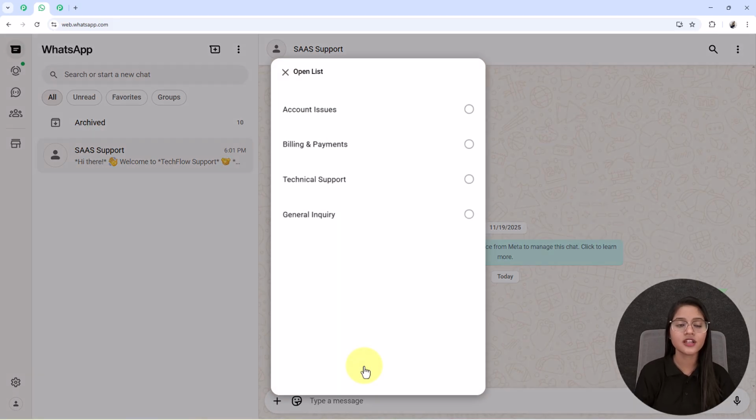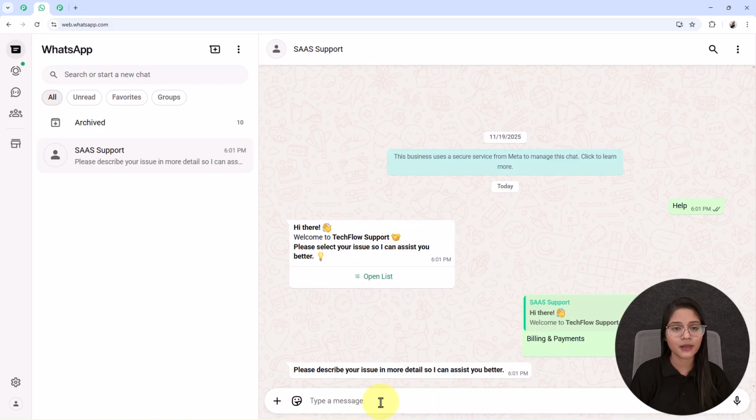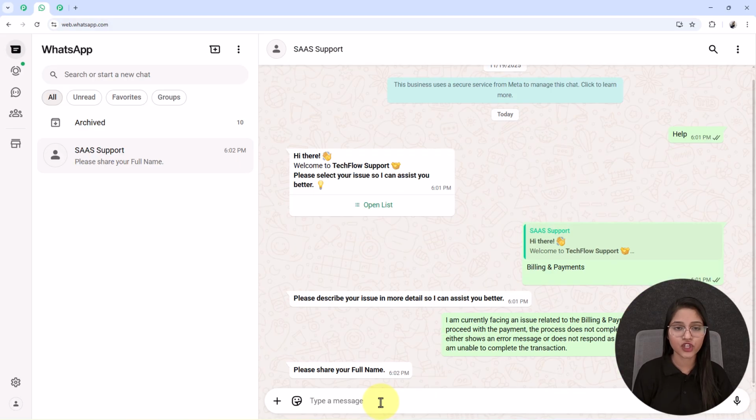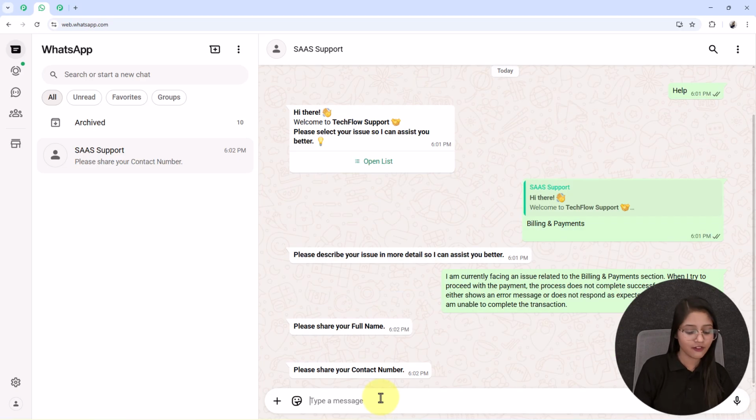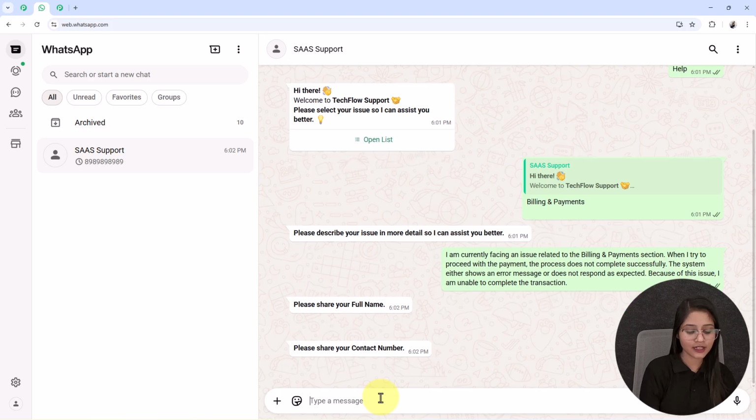When I click on it, it will provide me the types of issues, named as account issues, billing and payments, technical support and general inquiry. Let's say I am facing an issue regarding billing and payment, so I am selecting it. See, the bot will reply like this, that please describe your issue in more detail so I can assist you further. Here I send all the details of the issue that I am facing right now. Next, it will ask me for my full name that I am going to share as test user. After that, it will ask me for my contact number, so I am sharing one test contact number also.